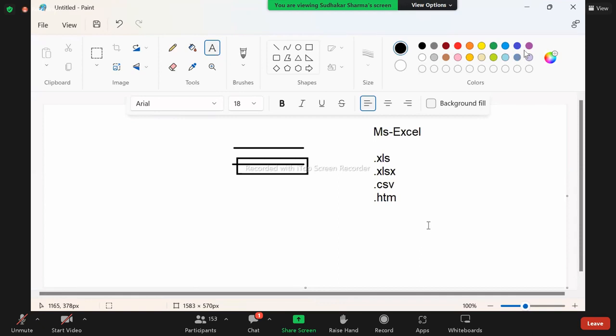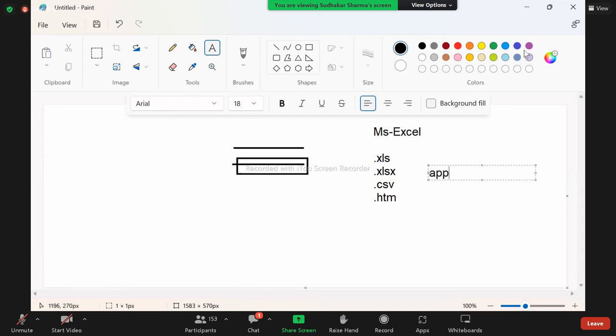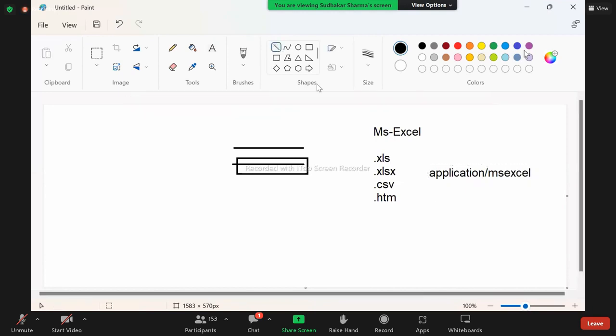So as developers, we don't use these extensions. We use the MIME type. The MIME type is application/MS Excel. As a developer, I will use this MIME type. Under one MIME type, all these extensions will come. So the developer doesn't depend on extensions; the developer depends on MIME type. One MIME type will support several extensions.